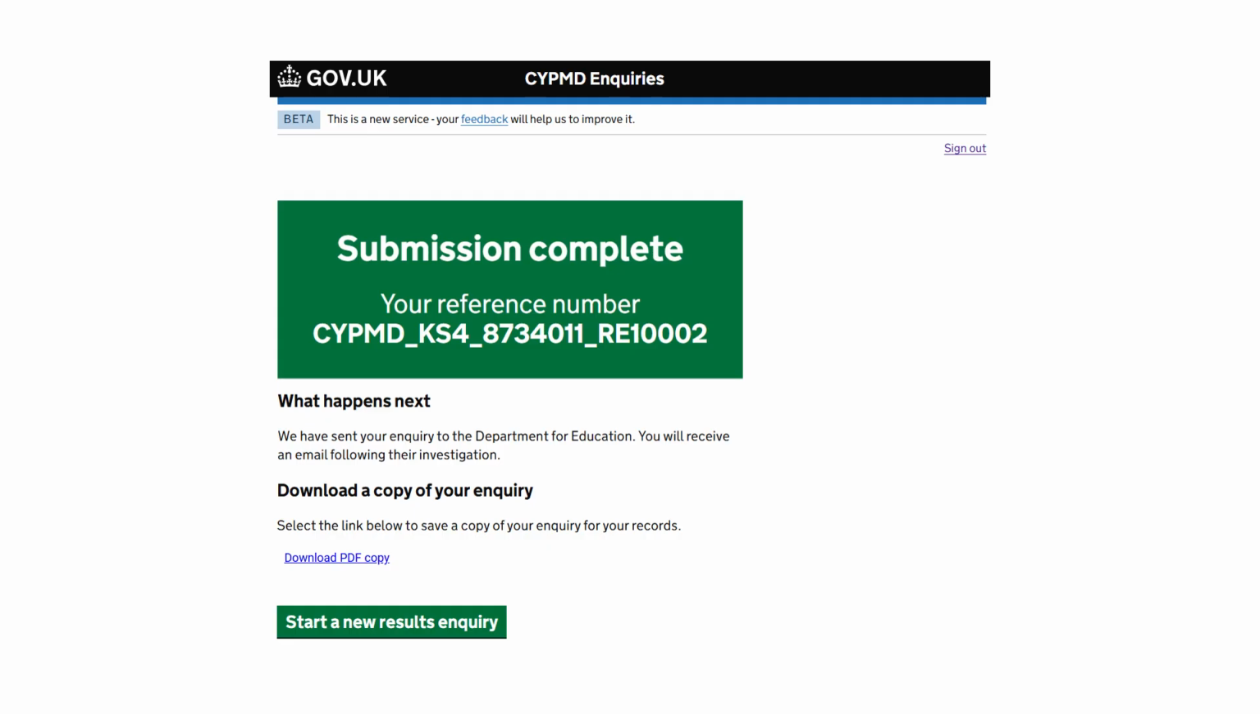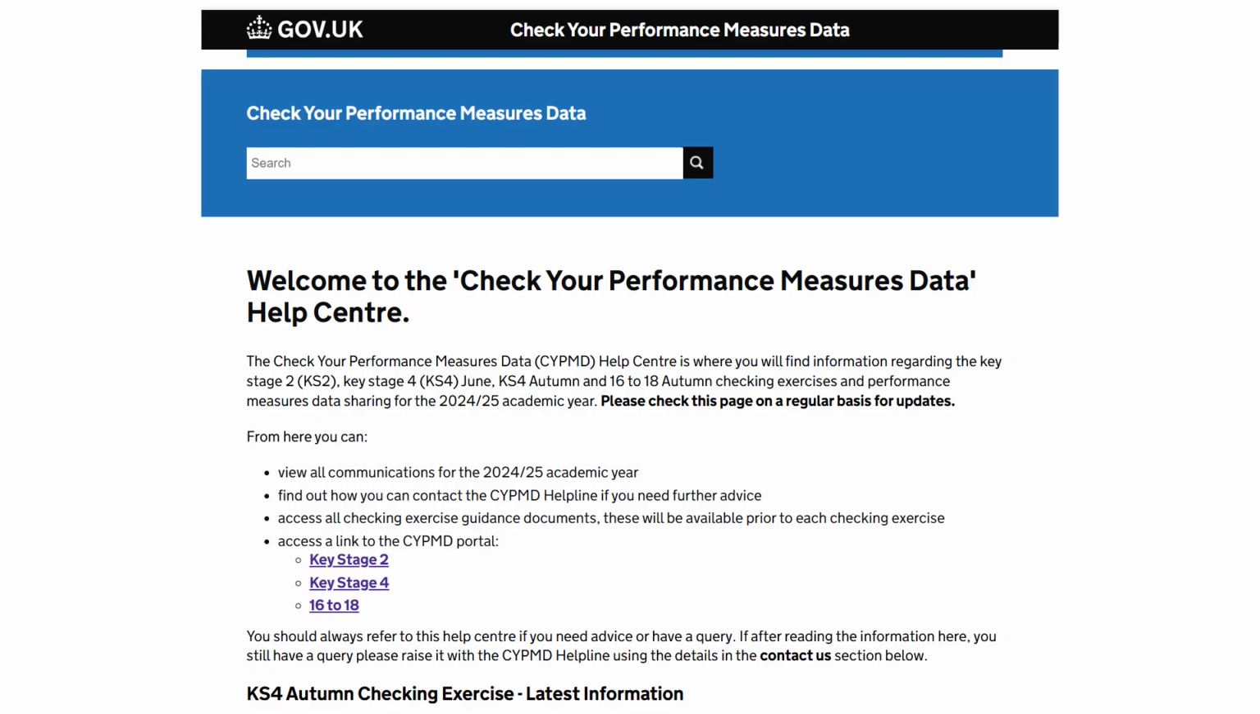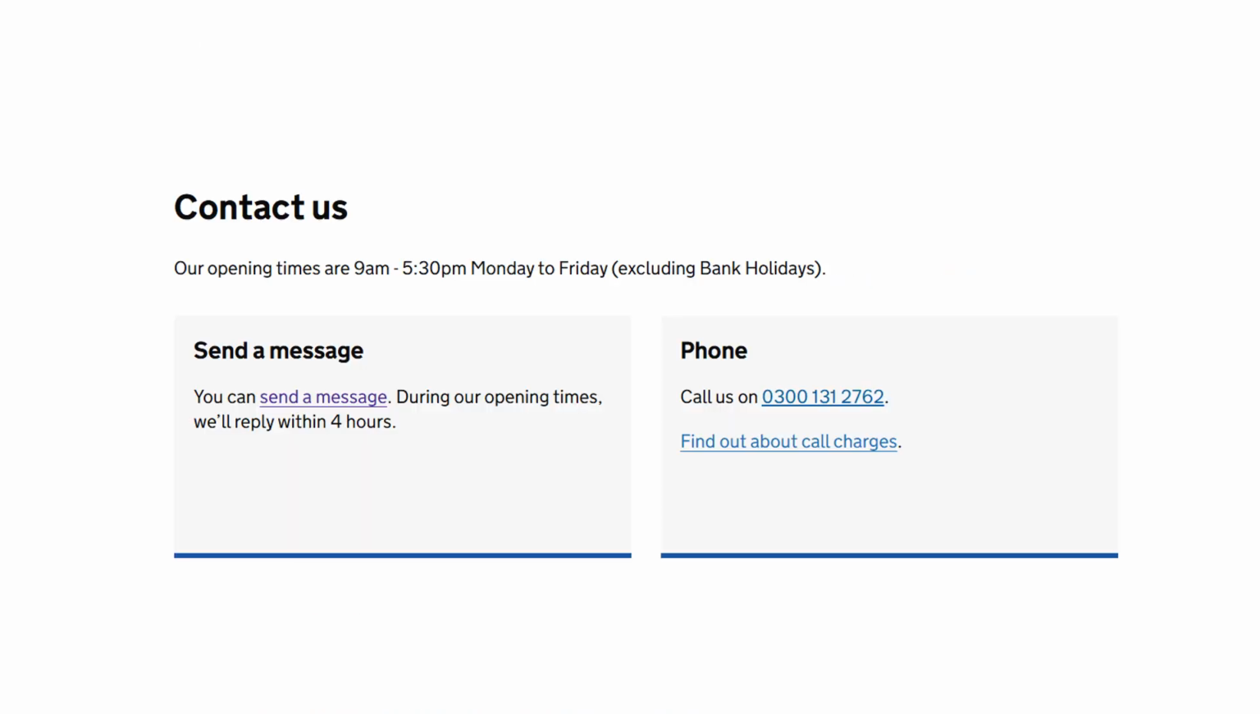If this confirmation email has not been received within 24 hours of the submission of your school's results inquiry, please check your junk or spam folders. If the email confirmation is not there, please double check you have submitted your results inquiry correctly on the portal. If your results inquiry has been submitted, you should see it listed in the previous inquiries page once you have logged in. If you still do not have the confirmation email, please contact the CYPMD helpline, who will be able to escalate your query.